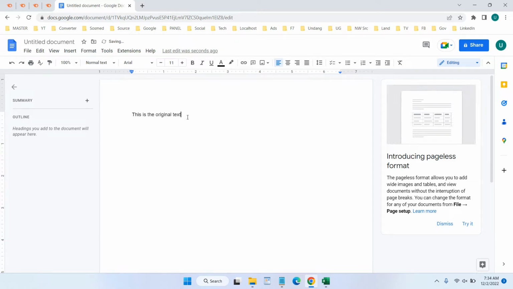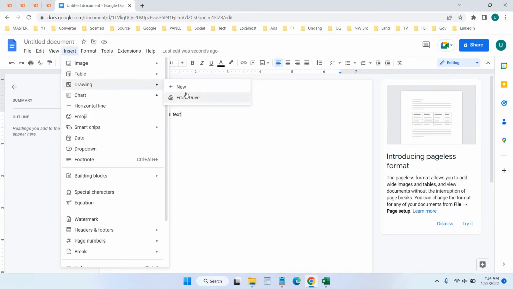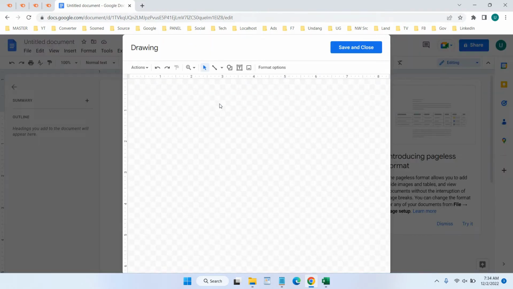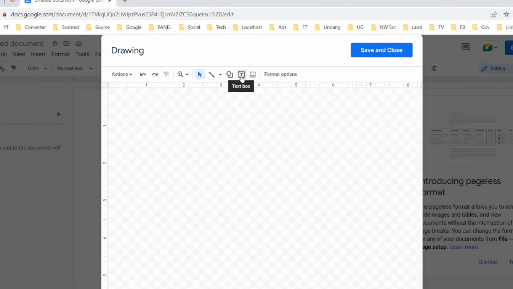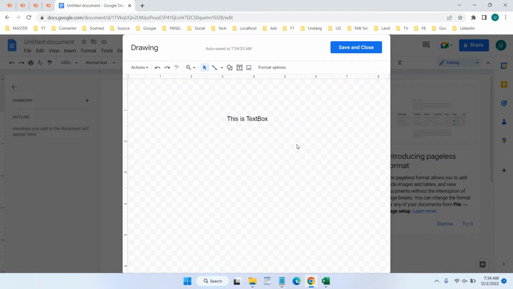And to add or insert the text box, just click the Insert menu in here, okay? And click Drawing and click New. In here, you can create a text box by clicking the text box button. I will create this is text box text like this.